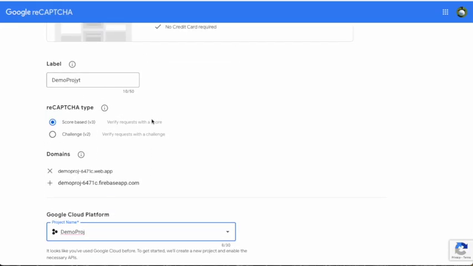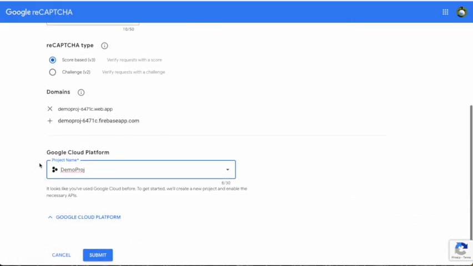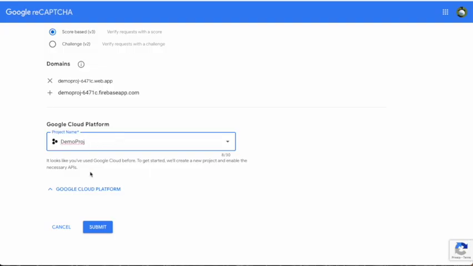And now that I have this, for the domains, you'll notice we don't have any HTTPS:// or anything like that, right? Just the actual explicit domains. Now, once you have your project selected, all you need to do is go ahead and click on submit. Now, the one thing that you are going to need to take note of are the keys that come up next. So let's go ahead and take a look.